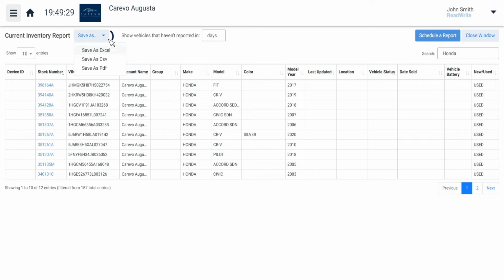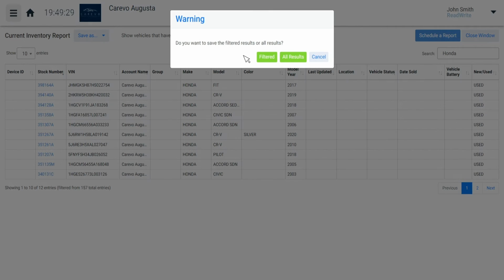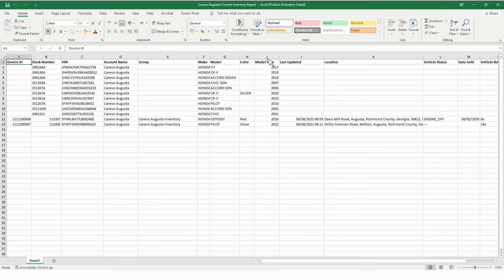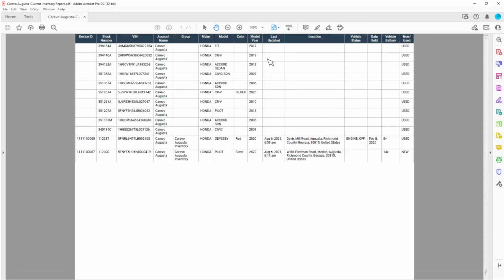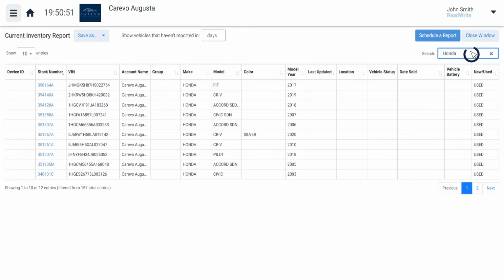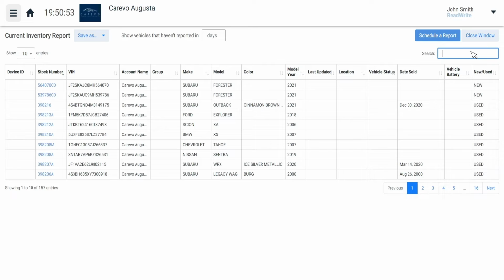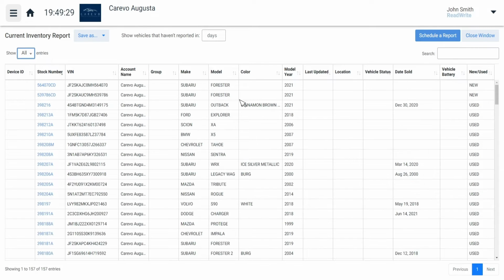You can save reports as an Excel, CSV, or PDF. Save either the full list of devices or your filtered results. Here is the report saved as an Excel and a PDF file. Make sure to clear the filter and search bar to view the initial report. You can also select how many devices are shown per page.